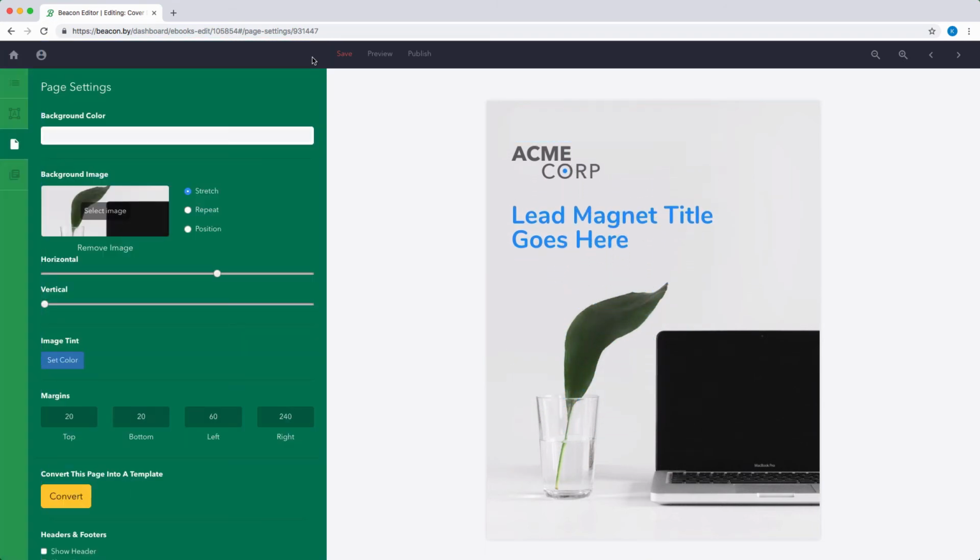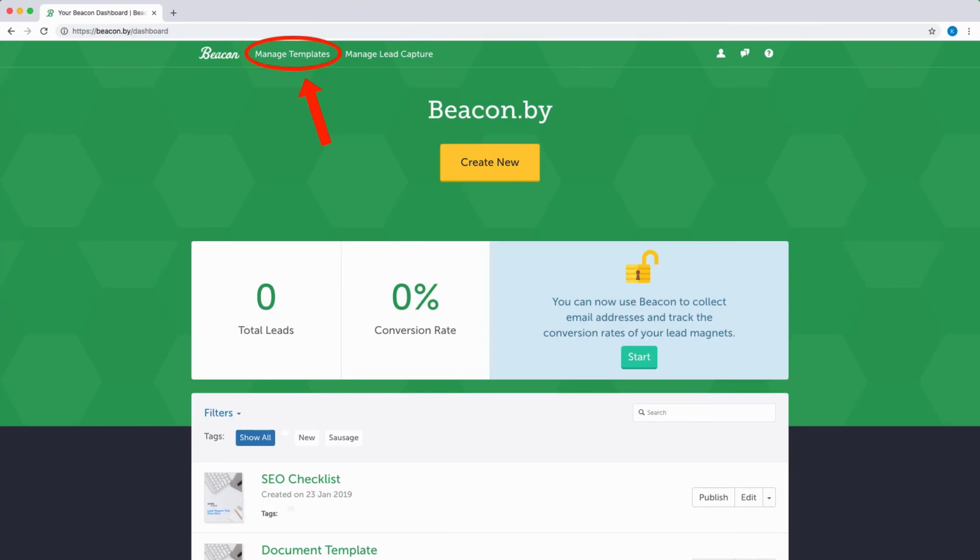Because the template gives us a solid starting point for any future lead magnets, we can save countless hours on each project. You can view and edit all your saved templates via the Manage Templates link at the top of the dashboard.